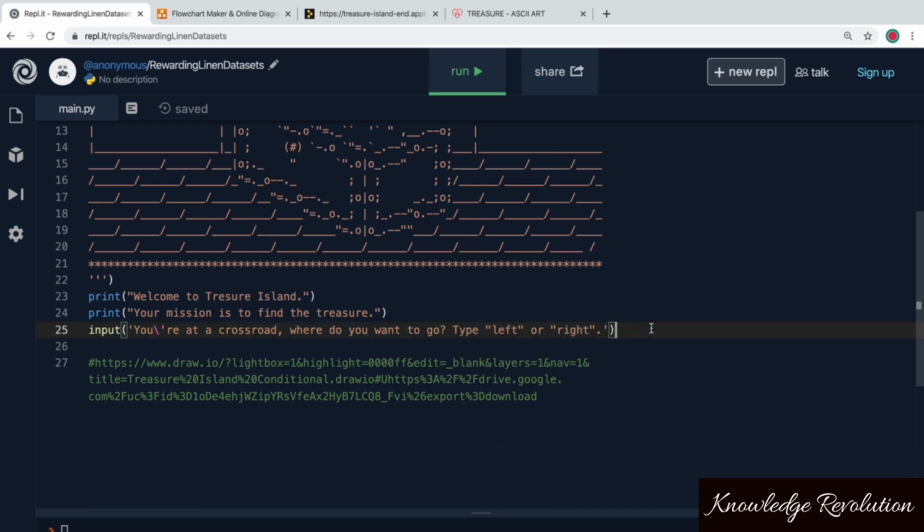So that's just a quick tip. Now, at this point, the user is going to type a message, left or right. So let's go ahead and save that to a variable. Let's call it choice1 equals their input.